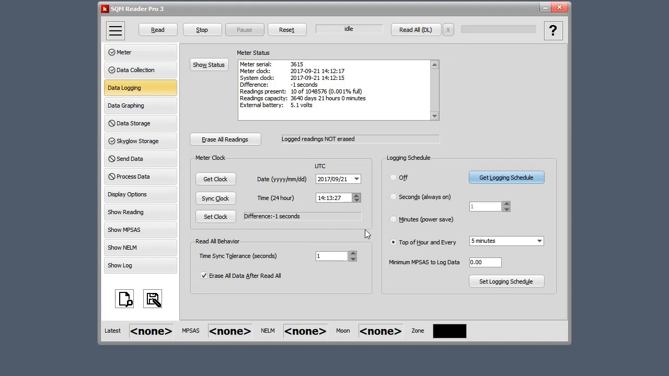Once it has read the entire log, it will try to synchronize the real-time clock if the real-time clock is out of tolerance by the number of seconds that you set here. You will be asked to confirm whether you want to set the time.